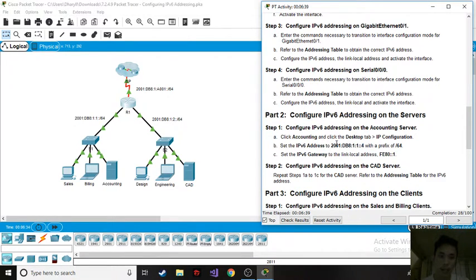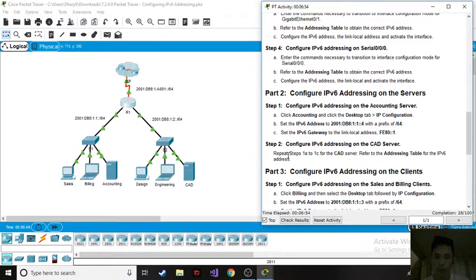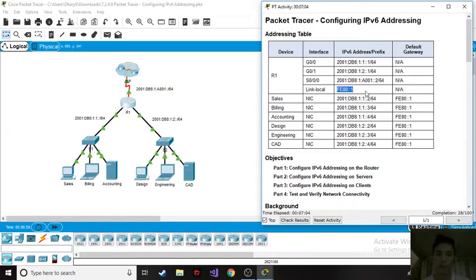Click the accounting server, click the desktop tab and go to IP configuration, and then set the IPv6 address to be given in the address table, and then set the IPv6 gateway to the link-local address. Then step 2, repeat. We're just going to repeat the procedures in assigning the IPv6 address here in accounting to the CAD. So let's configure that.